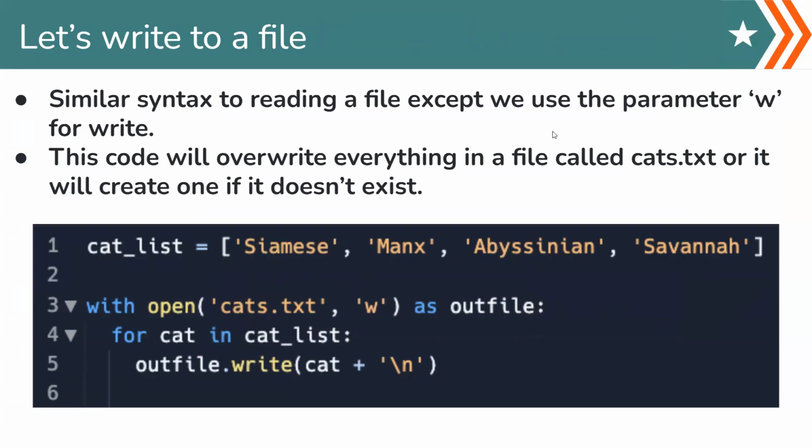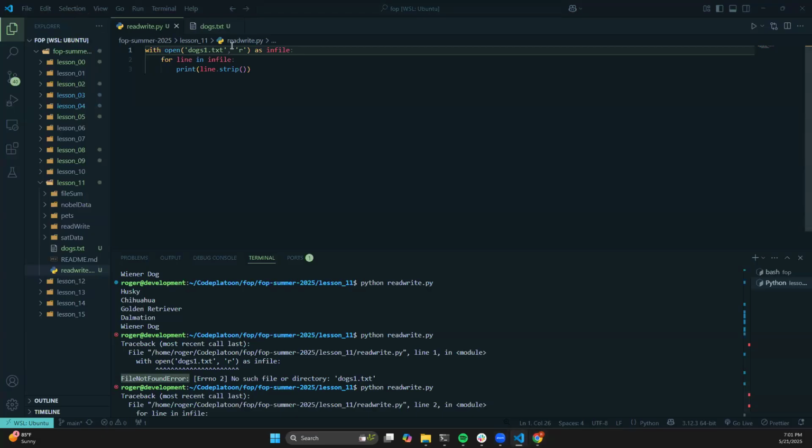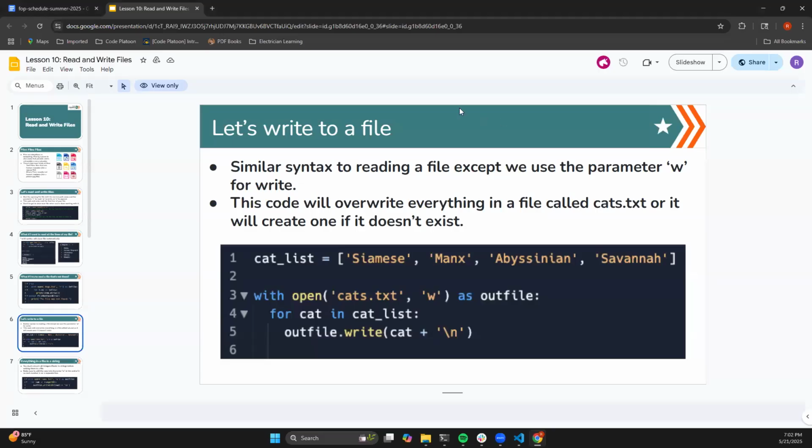So we saw how to read, right? But to write, let's go ahead and write into a cats.txt. Obviously, the file doesn't exist, so it's going to create it when I use write. Now, how do we do that? Let's create a list of cats.